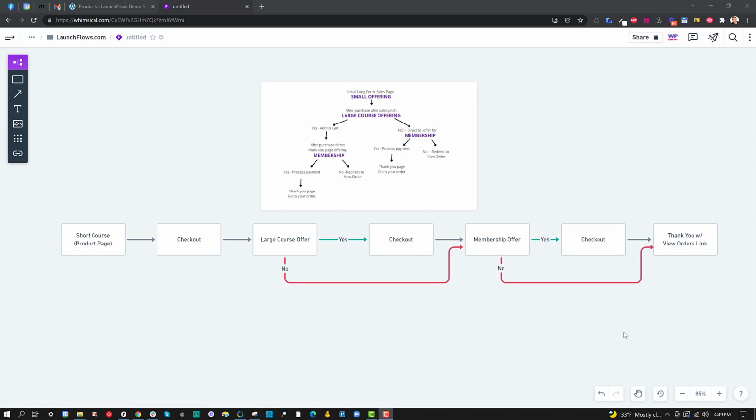Today I got a very popular question that asked, how can I do a step-by-step checkout for LearnDash being sold with WooCommerce using LaunchFlows sales funnels? And I'm going to have a small offering, a large offering, and then a membership. Now this is such a common question. I wanted to demonstrate for this customer as well as you how simple it can be.